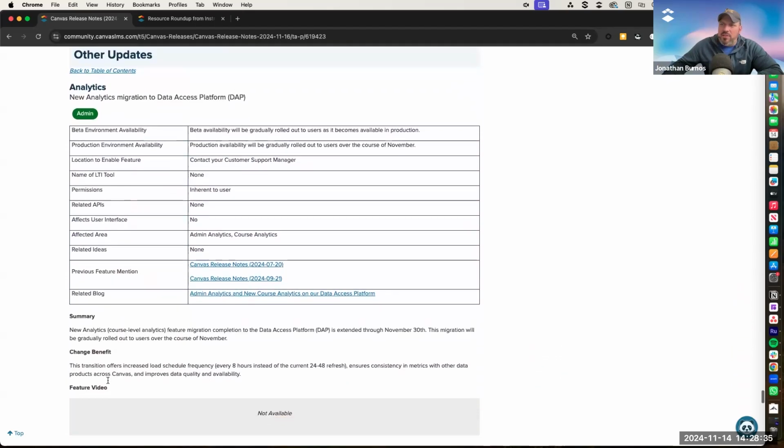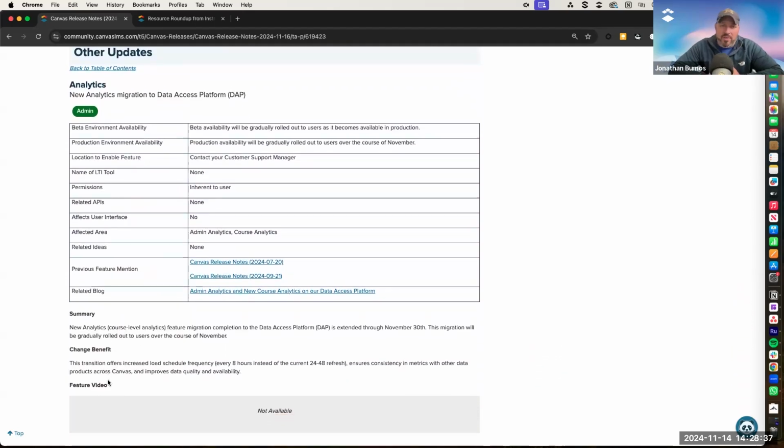Other updates. This is an update for Canvas Data 2 users. Must be done through a data access platform, also known as the DAP. We are slowly migrating everyone over to a DAP. Before, you had to do the manual process where you had to indicate that you wanted to use it.